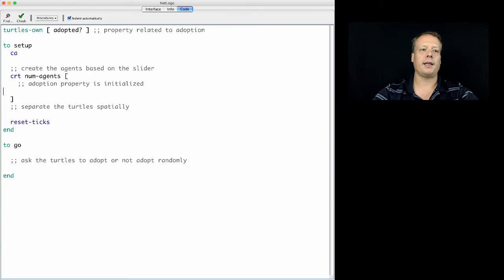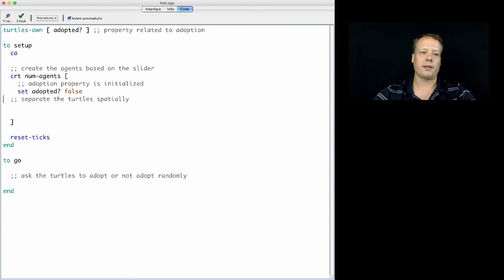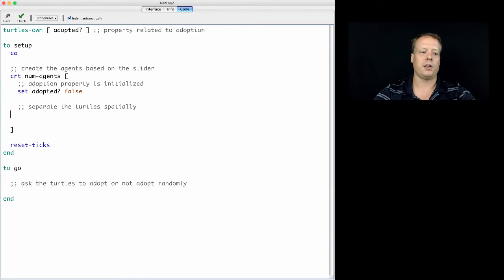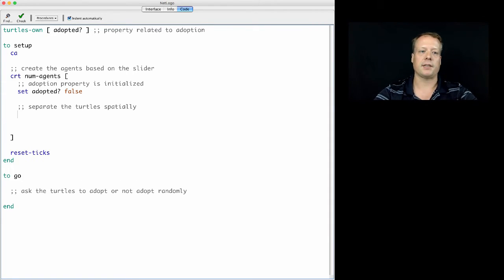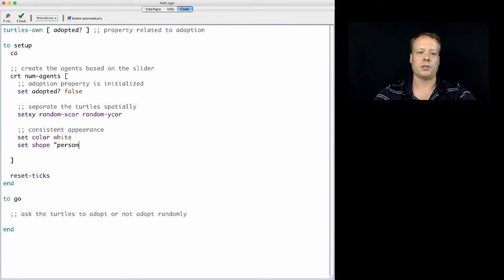Okay. So now we can go ahead and create our number of agents, and we can initialize that adopted property to false. A couple other small things we mentioned: you might want to separate the turtles spatially, so we could initially just set their XY coordinates randomly, as we've done in the past. We might want to give them a consistent appearance, so we can set their color all to white initially, since we have the black background from the standard setup. Maybe we want to set their shape to person.